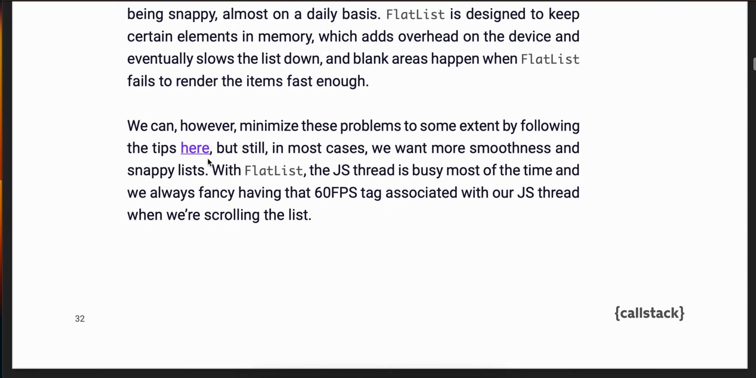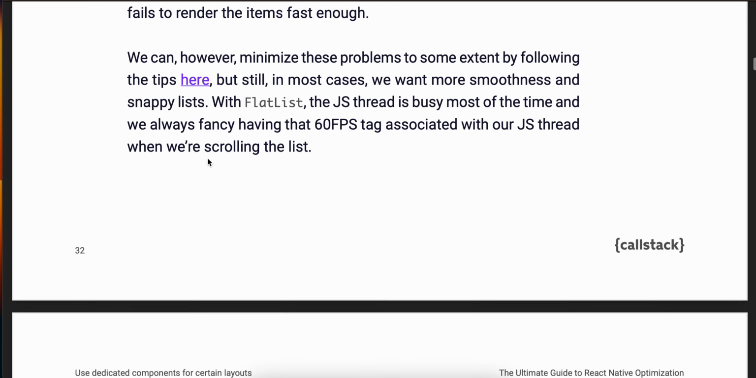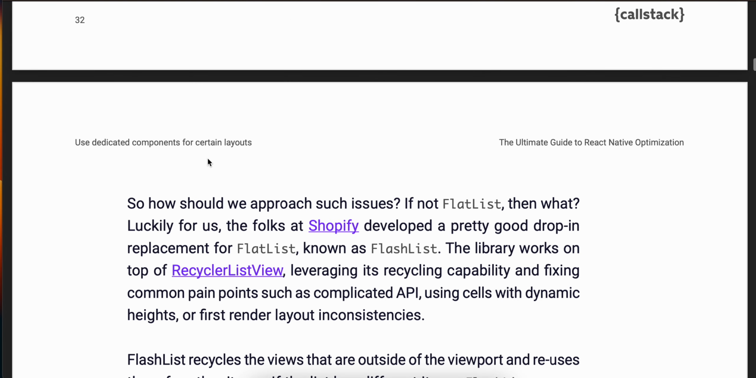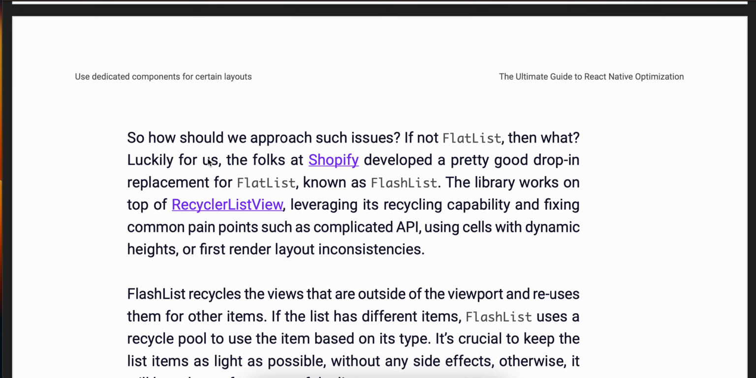We can, however, improve the performance to some extent by following the tips here, but still, in most cases, we want smoothness and a snappy list. With FlatList, the JS thread is busy most of the time, and we are always fancying having 60 fps associated with our JS thread when we are scrolling the list. So how should we approach such an issue? If not FlatList, then what?